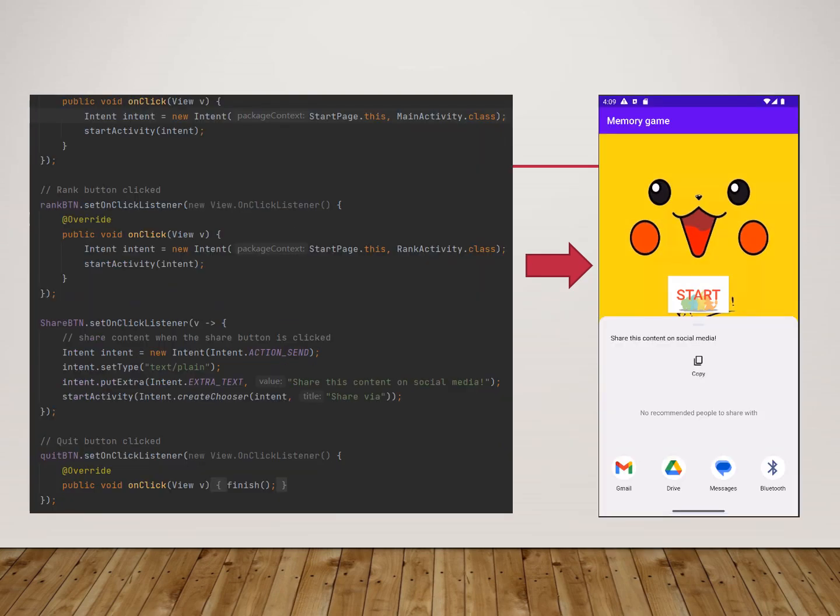OnClickListener setup. I set an OnClickListener for each button. OnClickListener is an interface in Android used to define the action to be performed when a click event is triggered. Start button. When clicked, it starts the main activity with an Intent. Intent is a messaging object that I use to request an action from another application component. Rank button. When clicked, it starts the rank activity, also using an Intent.